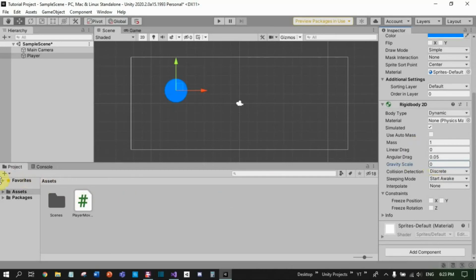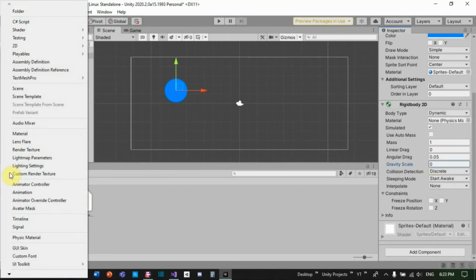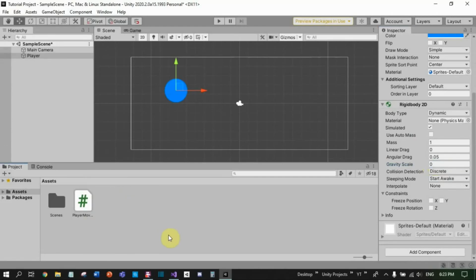And I already created a C# script, so just click here on the plus button and C# script. You can rename it, and make sure not to have any space between the words, otherwise it will not accept it. Double click it to open it up in Visual Studio, and we're just going to drag and drop this onto our player right here.